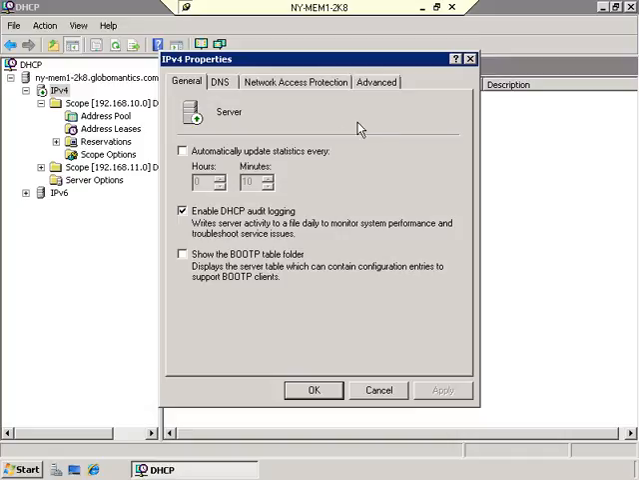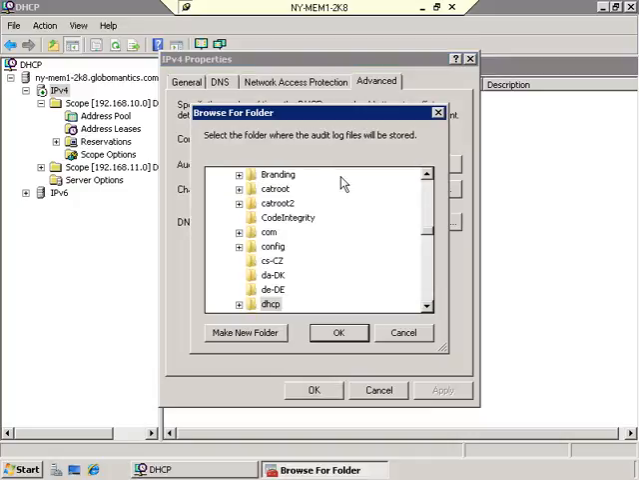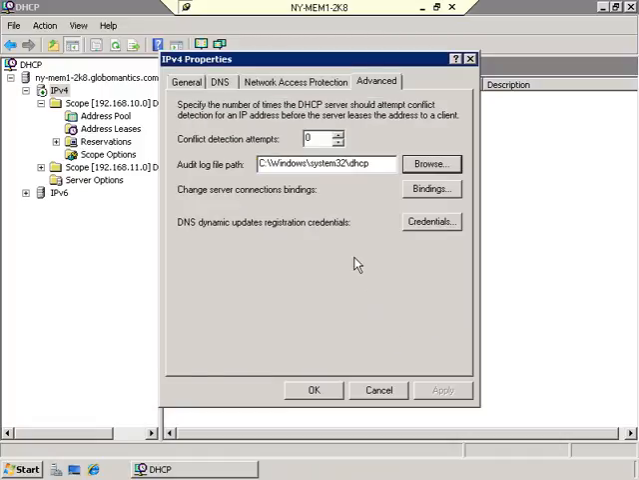If I were to jump to the advanced tab, you will see that it's right here that we can enter an audit log file path, and it defaults to the system root DHCP folder, and that's why we saw the audit log files there. If I want to store those logs somewhere else, maybe this folder's not being backed up at night and you want your logs backed up, I could click on browse and select another location. Now there will be an audit log file created for each day of the week.